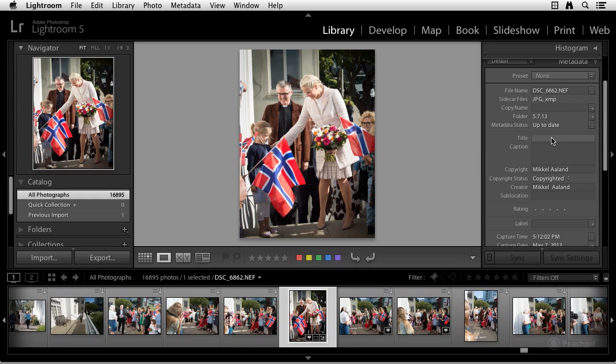There's no title associated with this picture, but I could click and type in a title if I wanted to. There's no caption, but I can make a caption here. And these things are useful later, for example, in the slideshow module or the print module or web module. You can use this information and apply it directly to an image. It goes into this XMP metadata and will grab that information that you've typed into here.